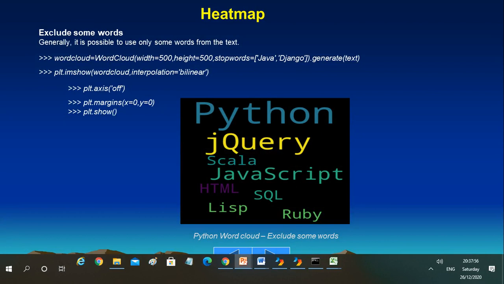Then exclude some words. Now suppose you don't want all the words. Generally it is possible to use only some words from the text. Now word cloud is equal to word cloud, width 500, again the same dimensions, stop words Java and Django. So Java and Django will not appear, right? Generate text. And plt.imshow, so whatever you don't want, because you have created a string, and out of that you can keep on selecting, pick and choose what you want to present and what you want to hide. All that is possible. So plt.imshow word cloud, interpolation is equal to bilinear, and then plt.axis, plt.margins x is equal to 0, y is equal to 0, and then plt.show. So you can see that all those words which you don't want are excluded from this.